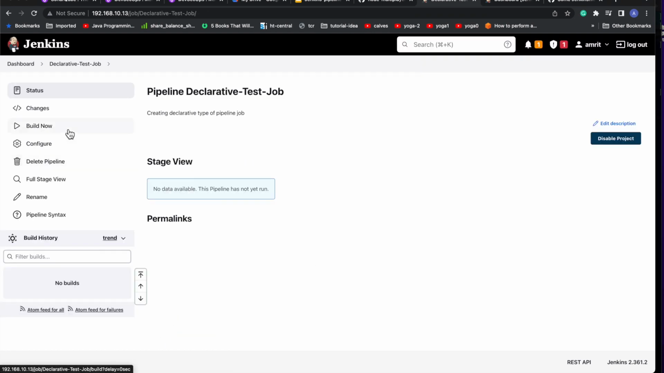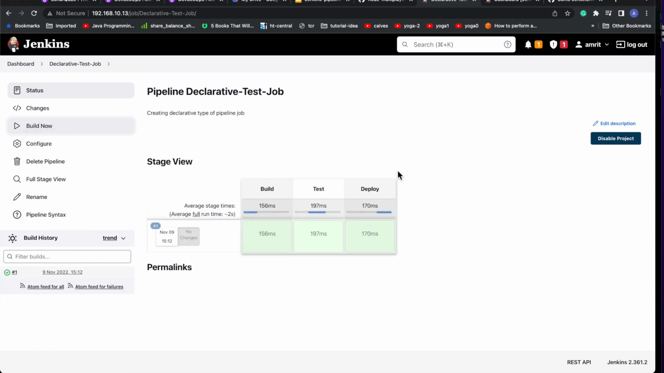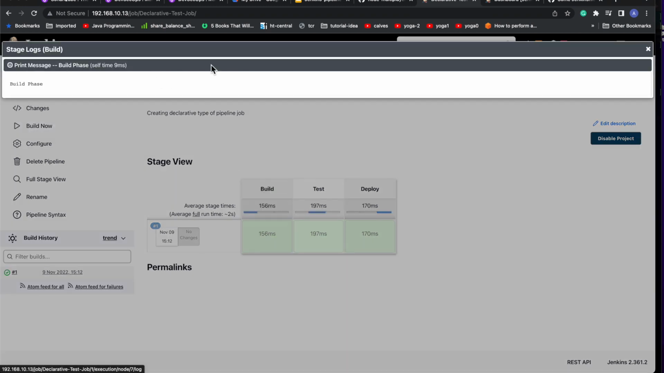Once saved, just press Build Now, which is available on the left side of your screen. And we can see it is quickly built, and we can see all three stages separated with boxes. You can see build, test, and deploy, and it has mentioned how much time it has taken to build each stage. If you click here, it will show you the log specific to the stage.